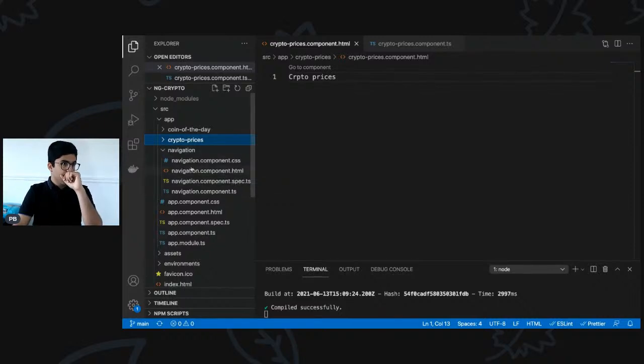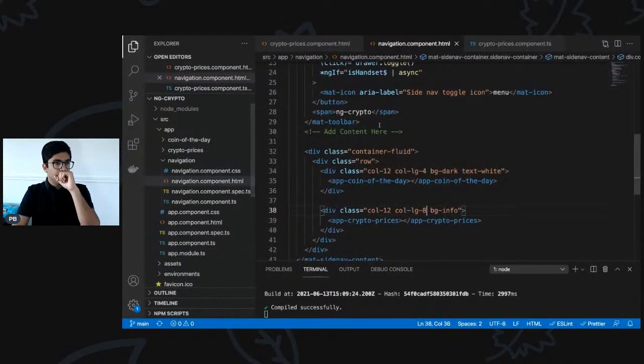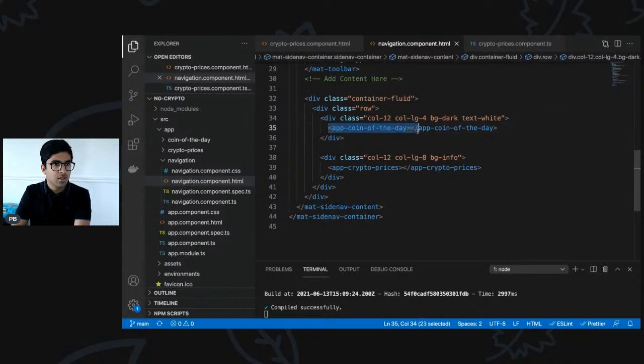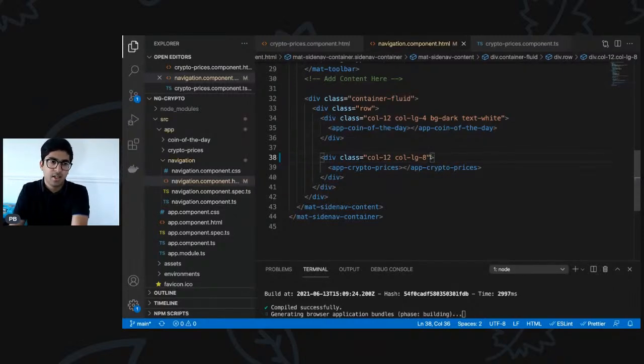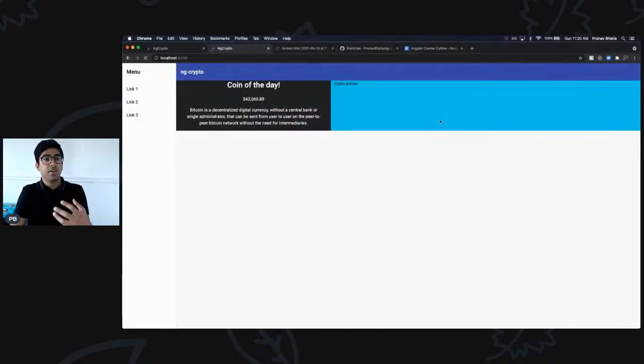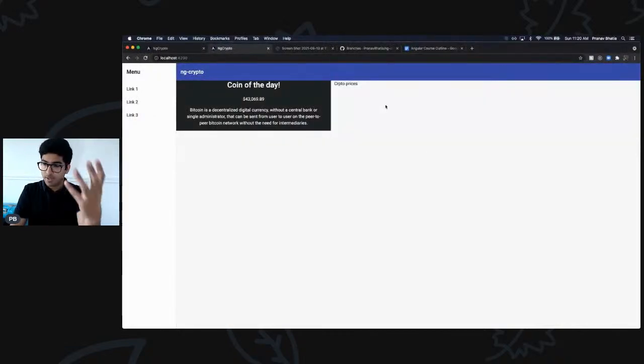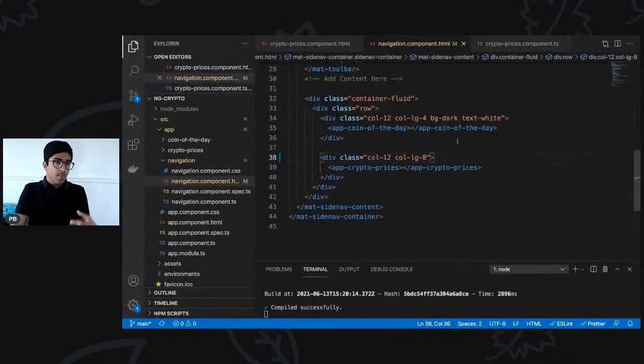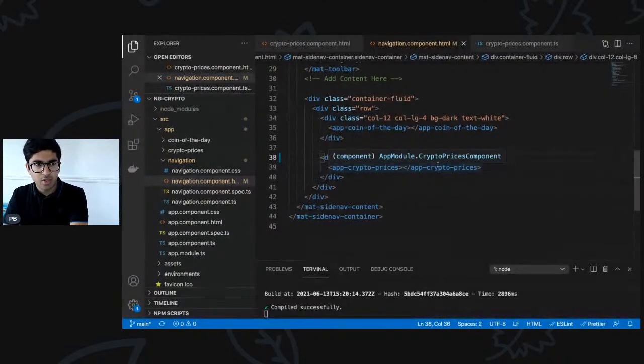In the navigation component, we have 2 components, app coin of the day and app crypto prices. So let's just remove the background info color. This is basically the background color that is involved because of Bootstrap in our website. So if I refresh my website now, this should go away, as you can see. I also think that this block should be a little smaller in size.